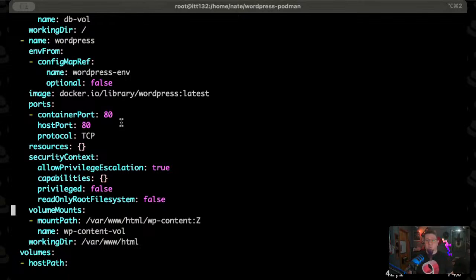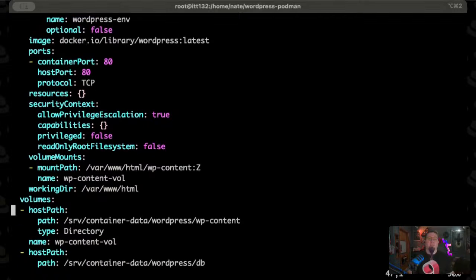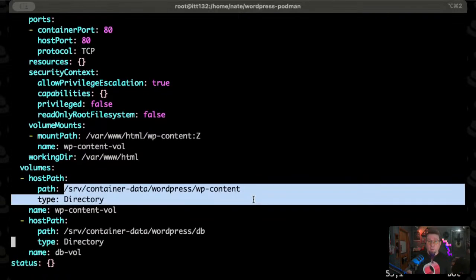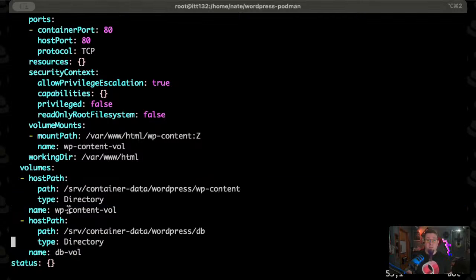But on the host that I run for production stuff, I don't have NFS at my disposal, so I do it this way. And that is, I just have a local path on the server that I store this data in, right? And then I just named it WP content vol and DB vol so that I could then call it when I instantiated the containers themselves. So it's just another way that this is all encapsulated in one thing.